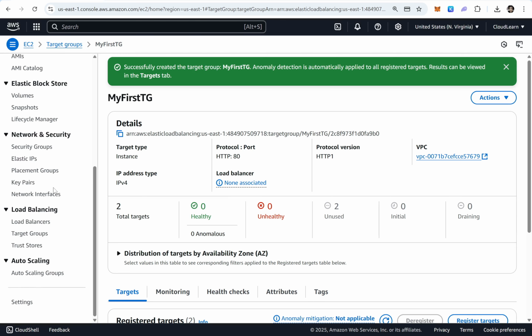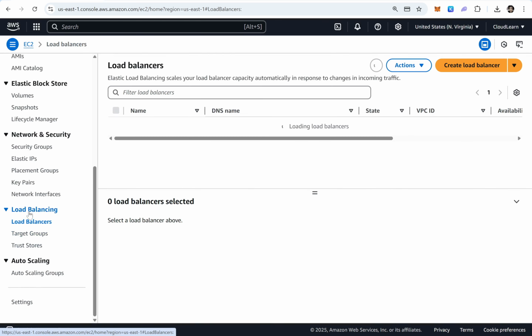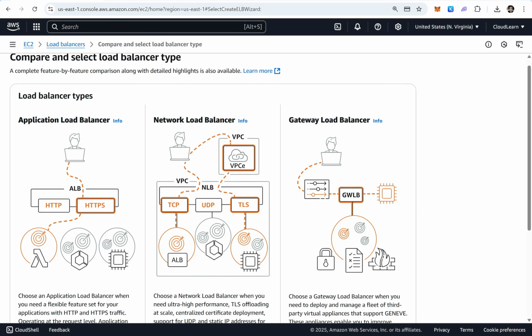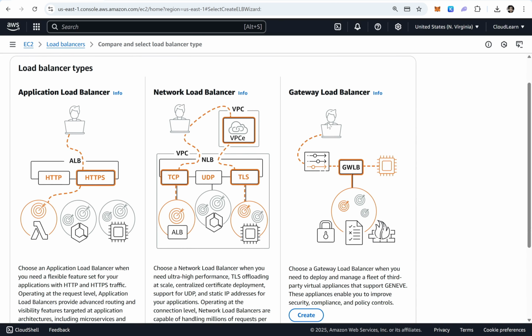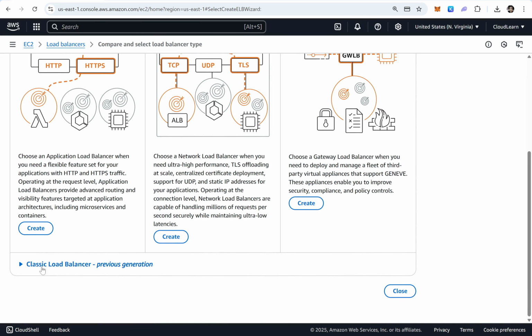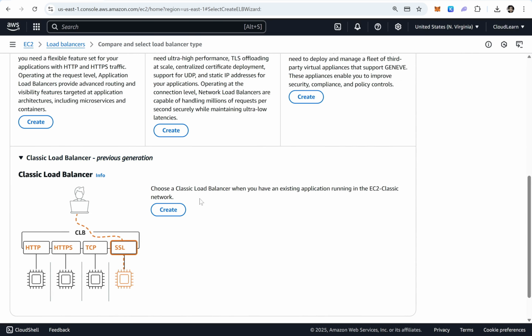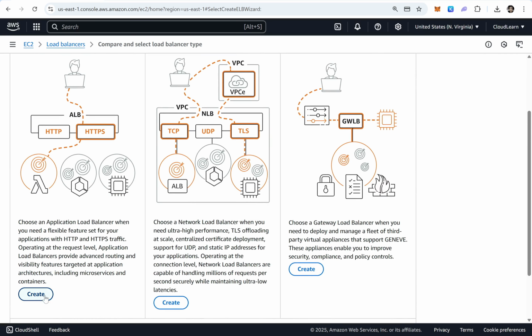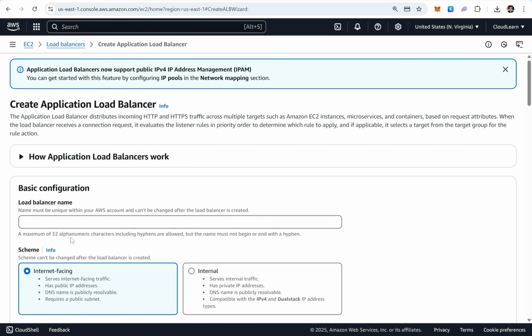Okay, now click on load balancers on the left side, create load balancer. Here there are application load balancer, network load balancer, gateway load balancer. I think it will be clearer to you: the one which supports TCP, UDP, TLS is the network load balancer. Application load balancer supports HTTP and HTTPS. Classic load balancer is a previous generation. So here, click on create under application load balancer.